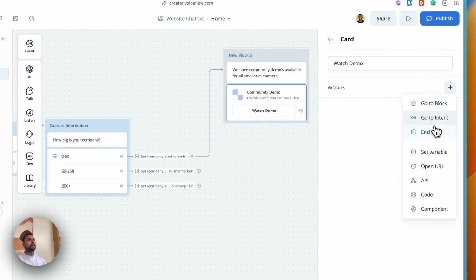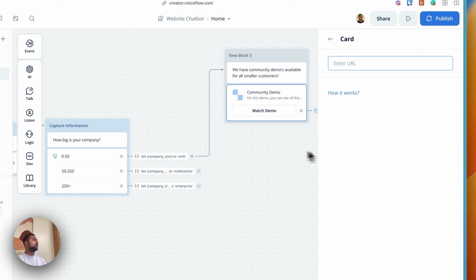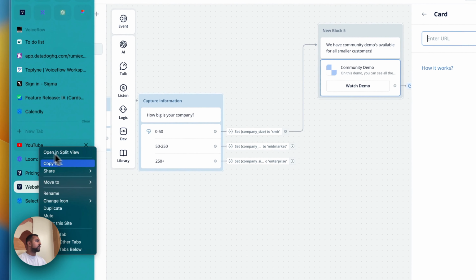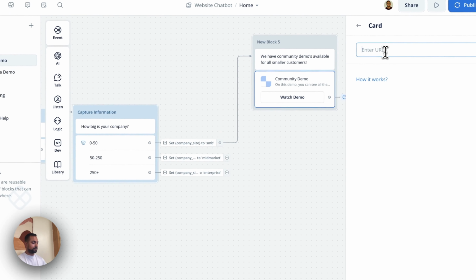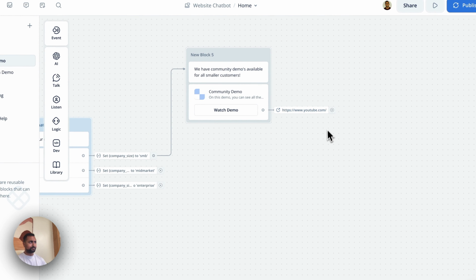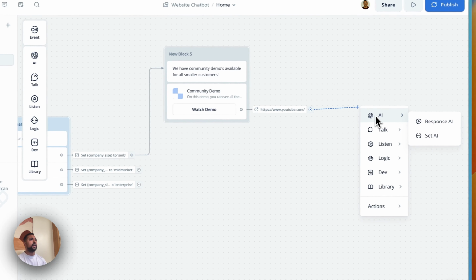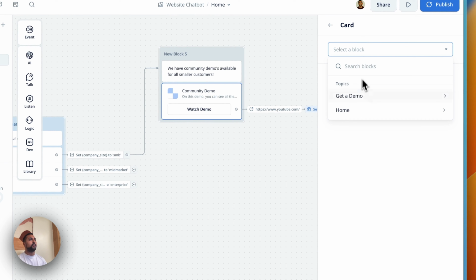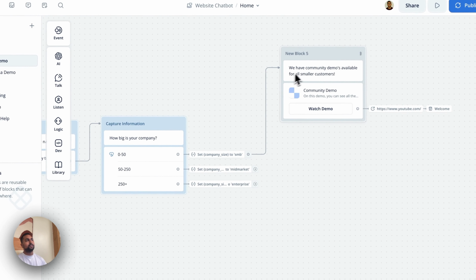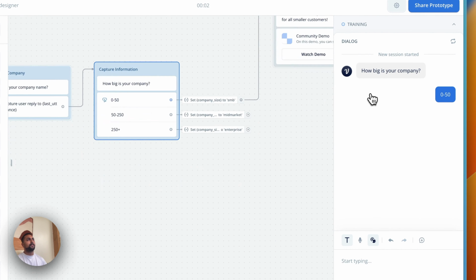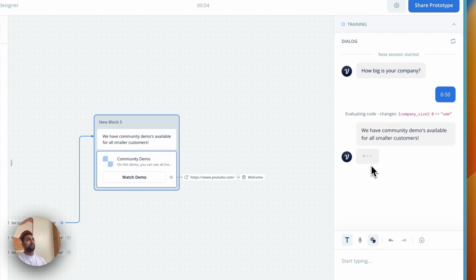And then we'll say if a user clicks the button, we're going to open a URL, and the URL is going to be like something about maybe it's like YouTube. So I'll just copy this URL here, and it's YouTube. So now if a user actually clicks this, it's going to just open YouTube. And then after that, we want to go ahead and maybe just send them back home. So we're going to go to block, and we're going to say go home, go to the welcome block. Boom, done.